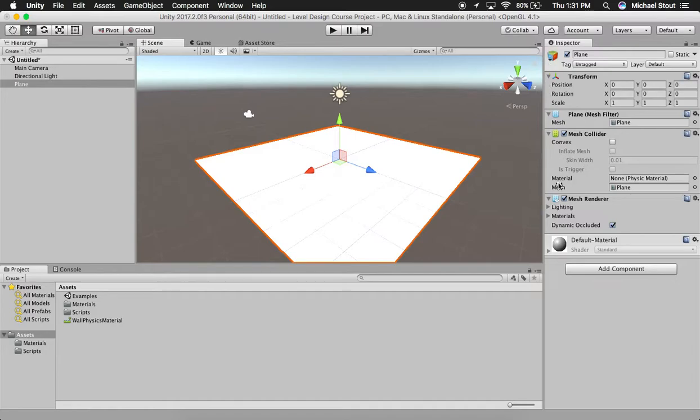So over here in the inspector, this is where we can change things about the stuff we just made. So you'll notice plane is selected here in the hierarchy. We're going to come over into the inspector and change the size of the plane. Under transform, we can change position, rotation, and scale. Scale is what we want.